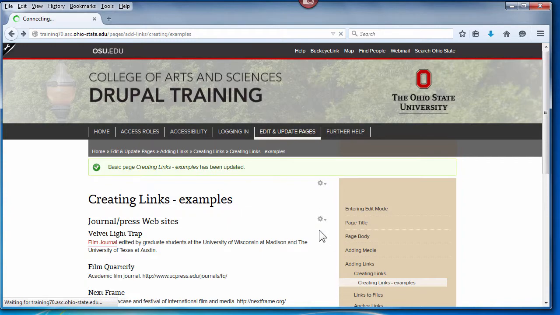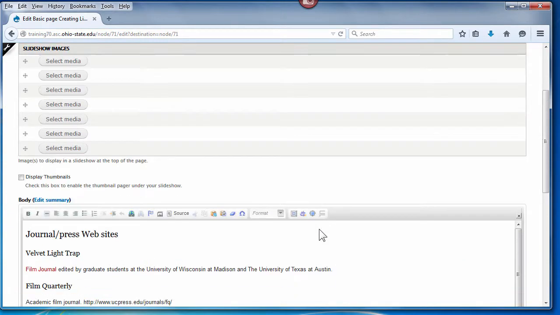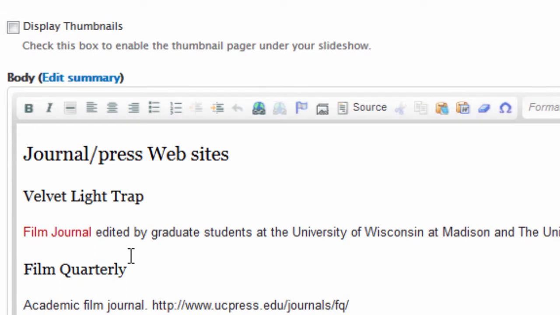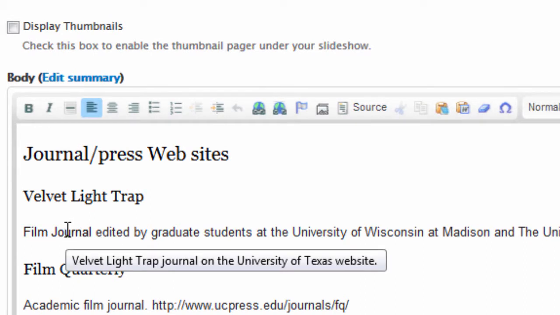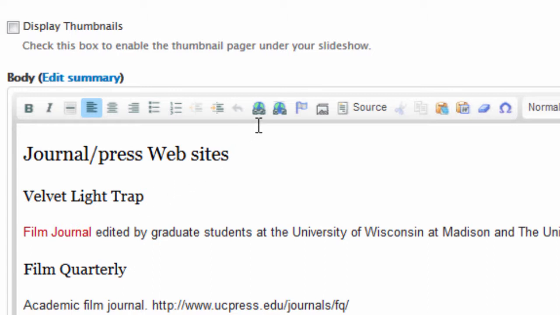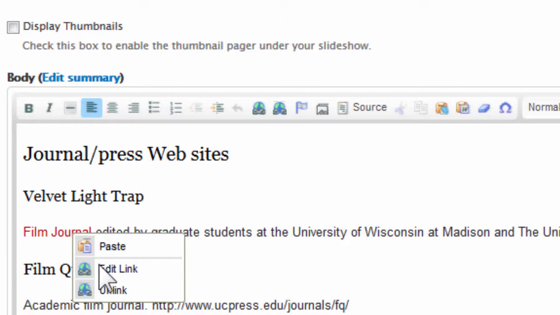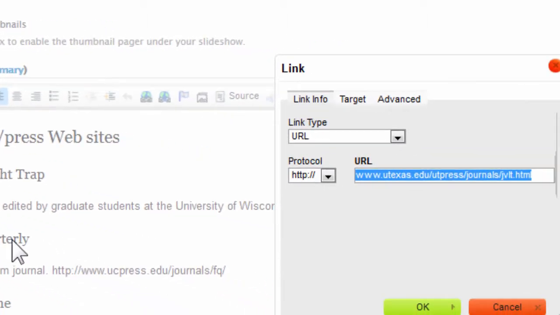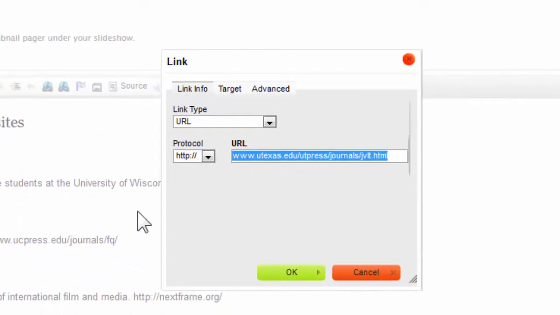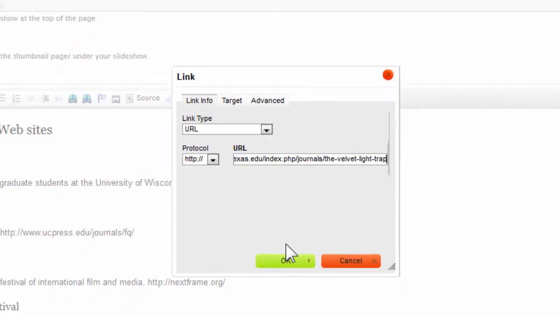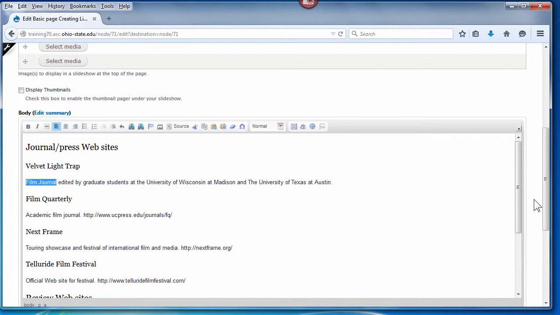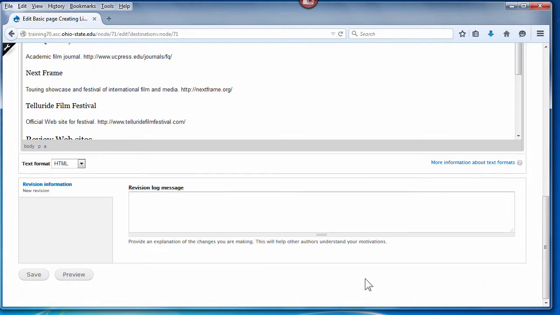Find your link. Since it is already created, you do not need to highlight the whole link. Simply place your cursor somewhere within the link. Then you may either select the link icon or use your right mouse button to bring up a menu and select Edit Link. Both will take you to the same link dialog box. Simply put in the new link, select OK, and again save your page.